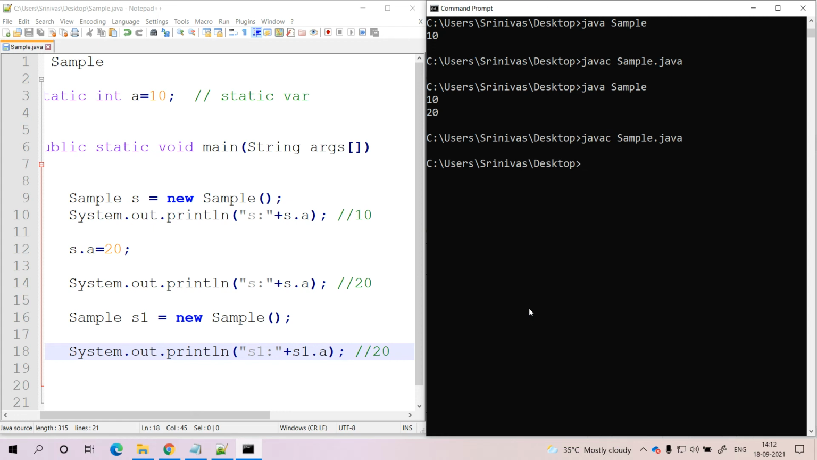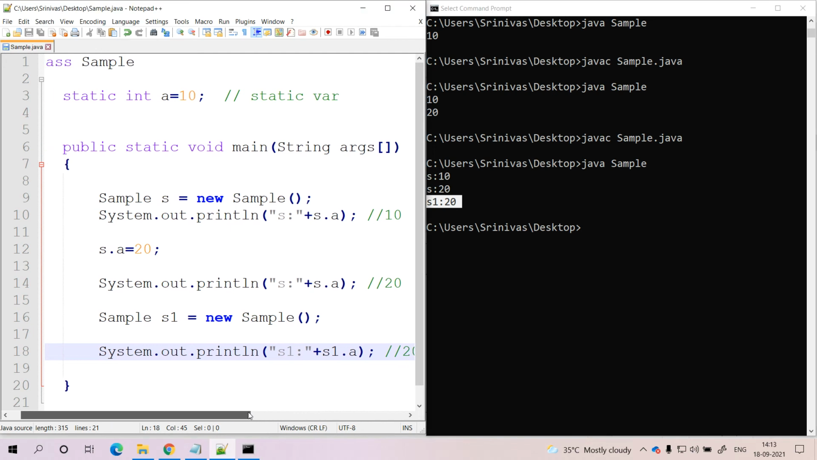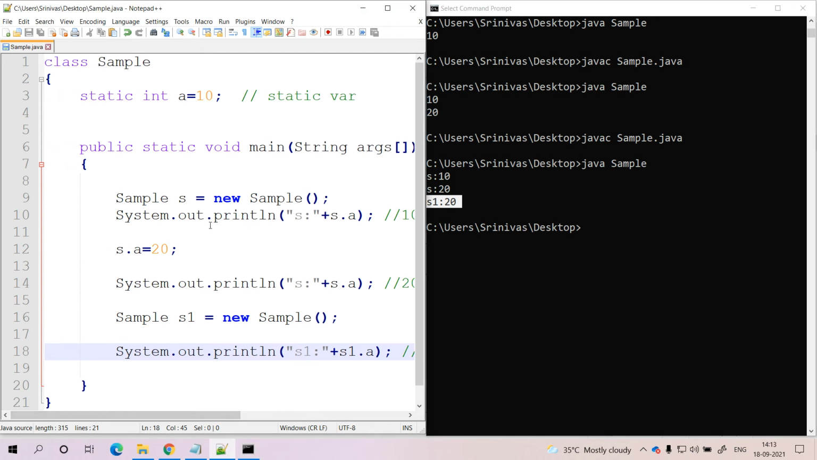javac Sample.java, java Sample. With respect to s, the initial value of a is 10. It is a static variable. With respect to the same s object, I am updating it, so we are getting 20. And whenever I take one new object s1, with respect to s1 also we are getting the updated value. The reason is that a static variable is shareable among all the objects.